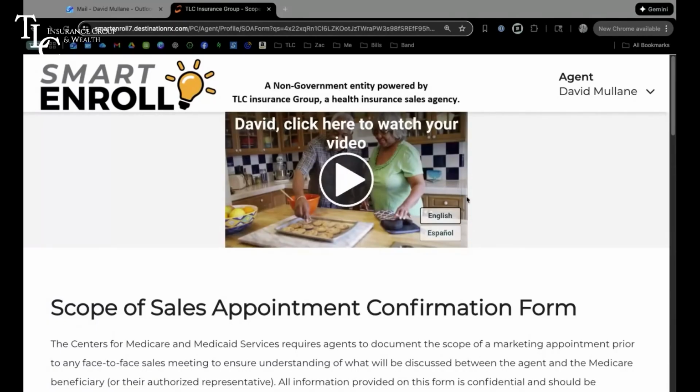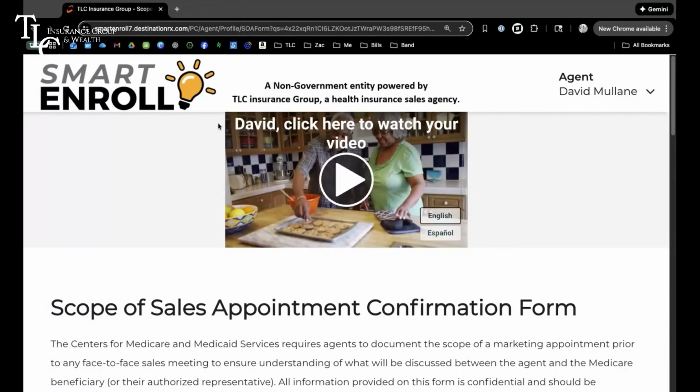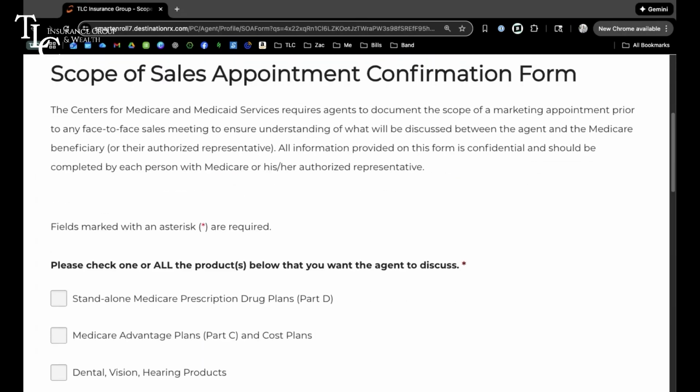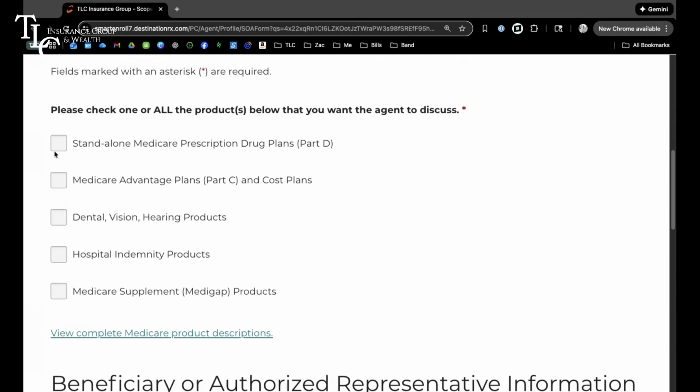Once they click on that link, it will open a window that looks just like this. On here, they're going to have a little video that they can watch, and then they're going to have their scope of appointment agreement to complete. They will check the products that they want to talk about. Most of our clients check all of them.